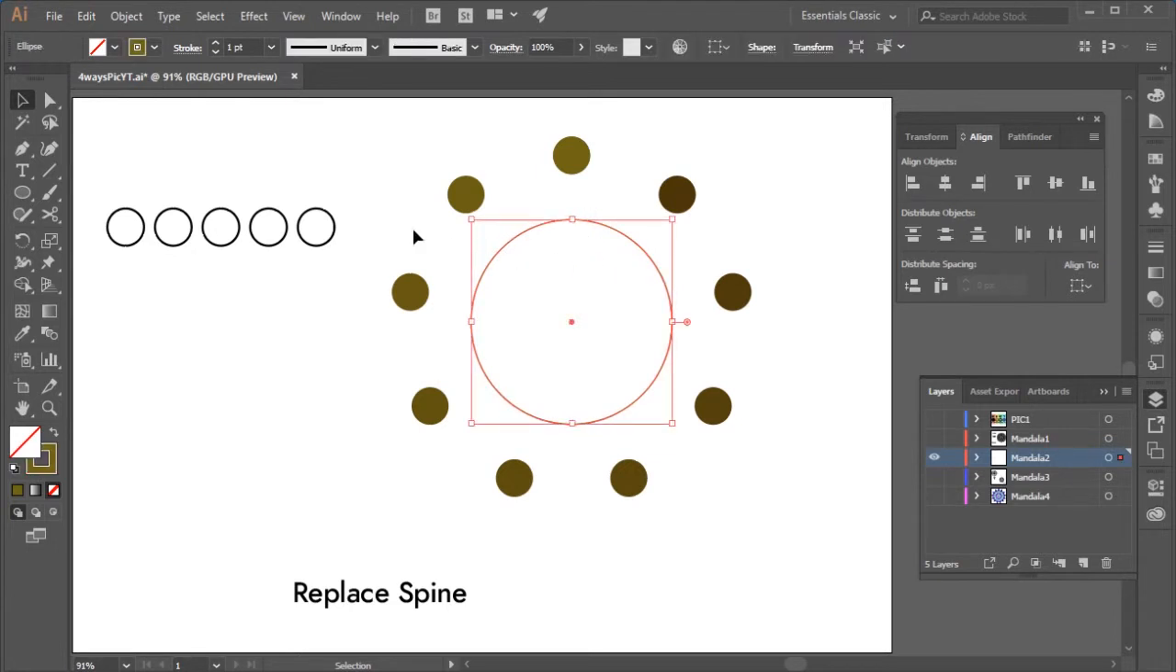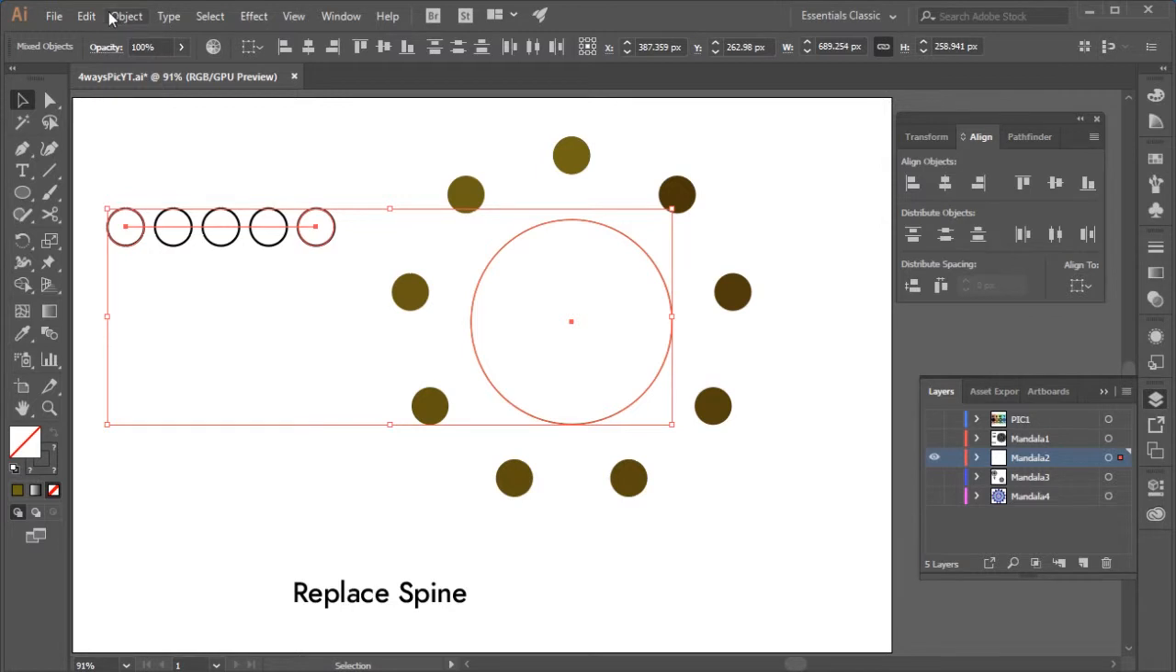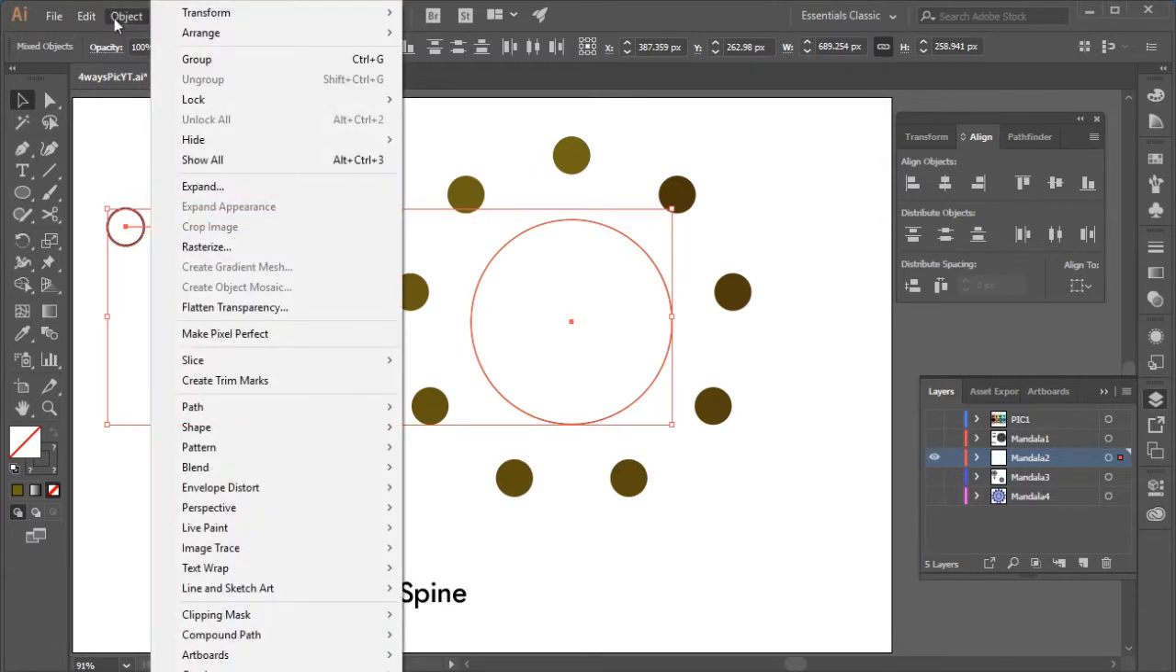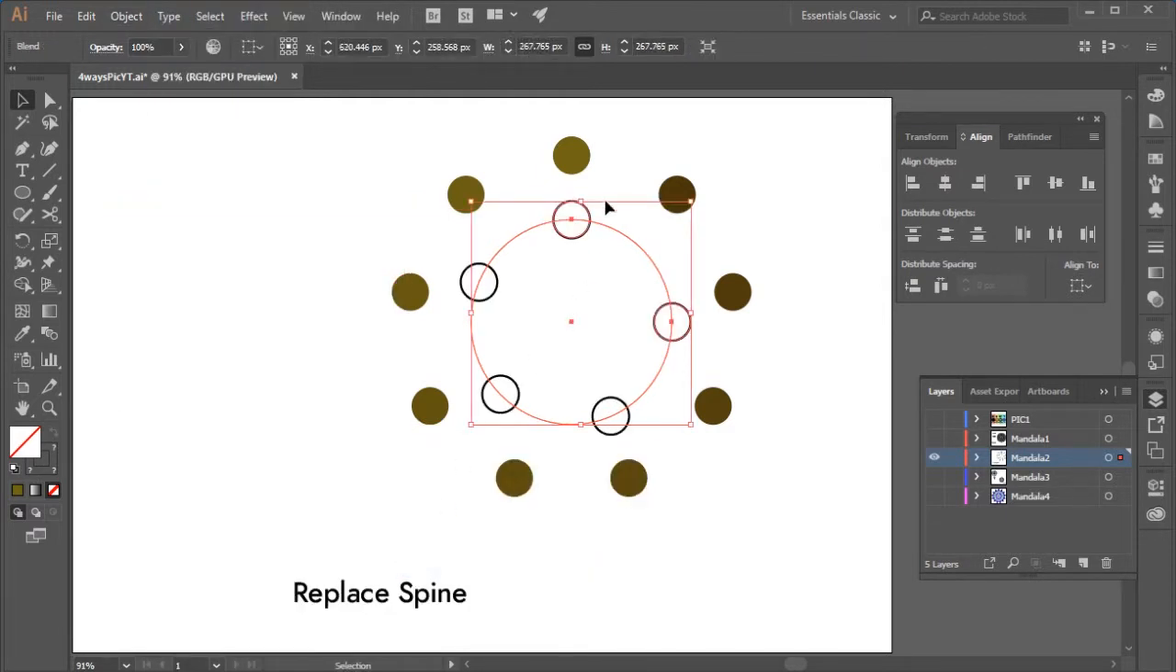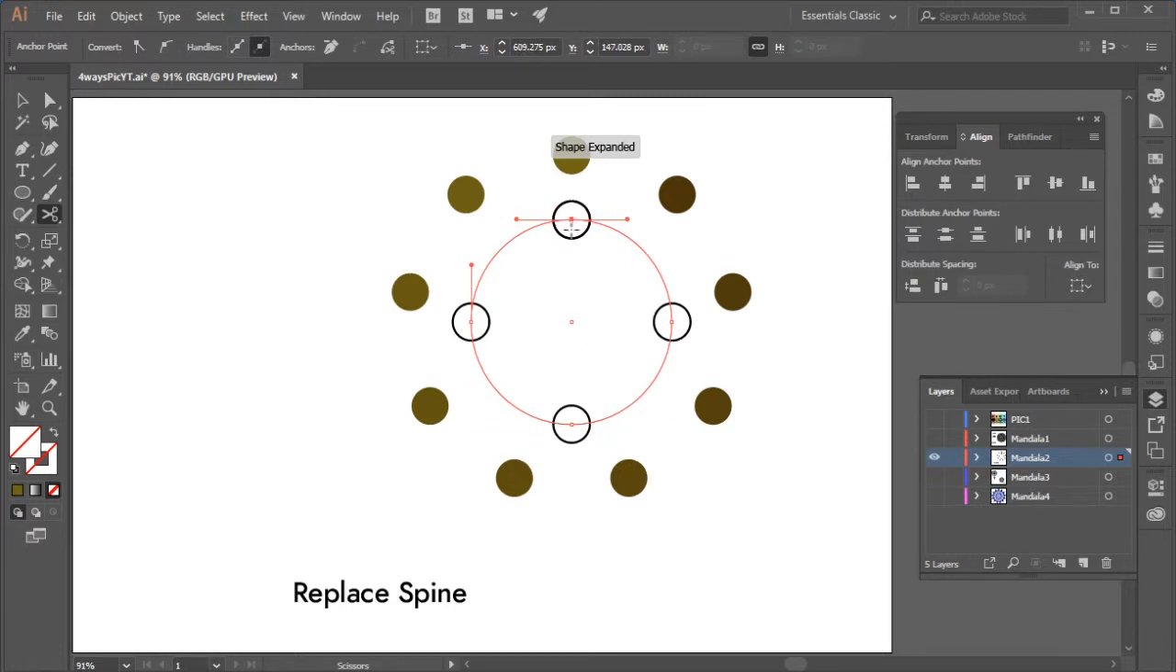So we know that if we select our circle, select our blend, we can replace the spine by going to Object, Blend, Replace Spine. Awesome, great. So we have that. And again, we want to make sure that the blend is equally distributed along the circle. So we're going to choose our scissors tool, and that is shortcut C. And then I'm going to click right on the topmost point. Great, now it's evenly distributed.